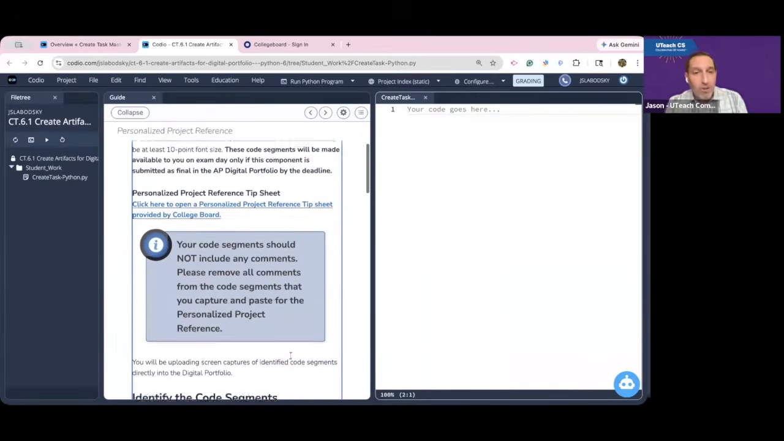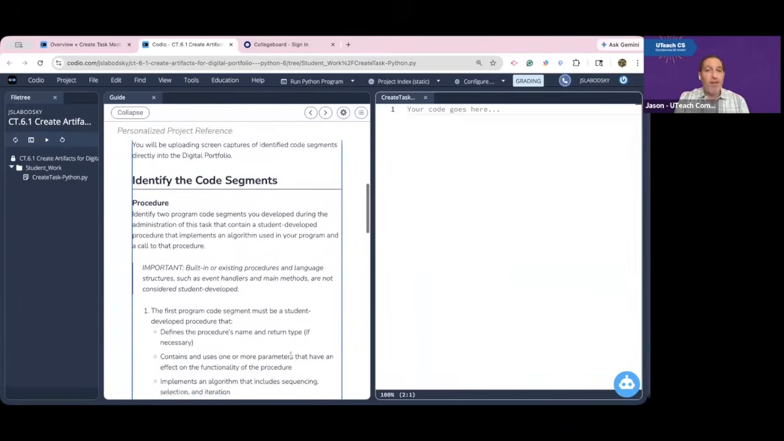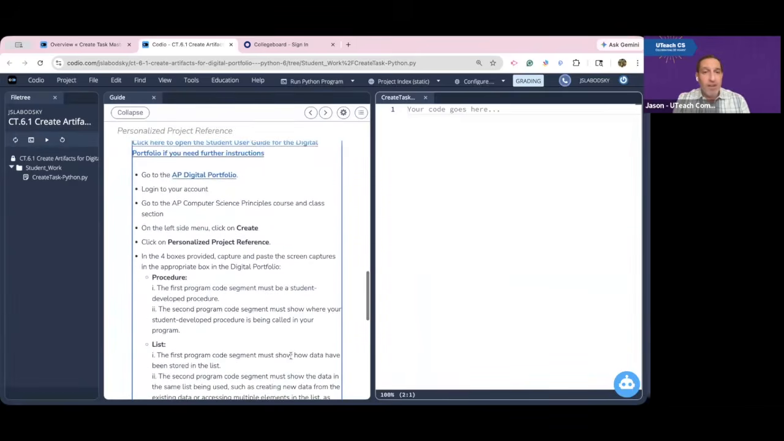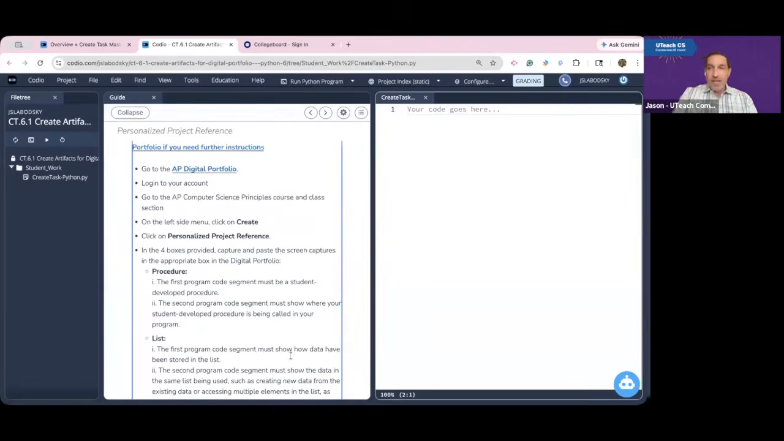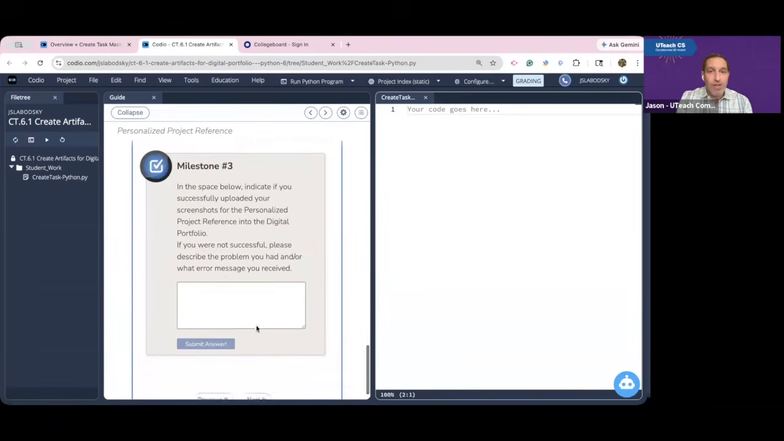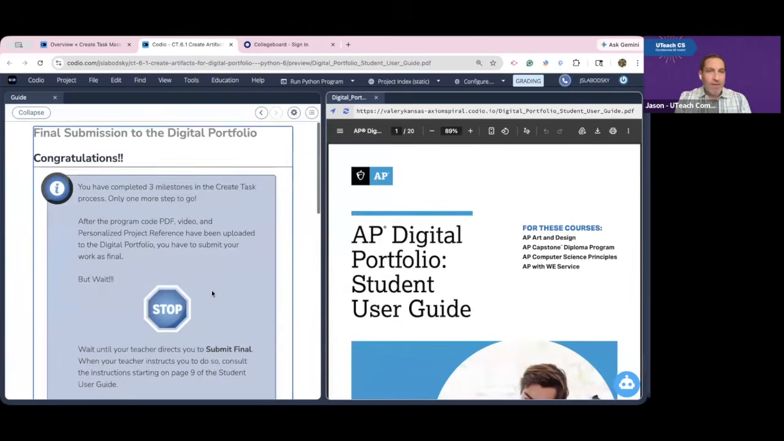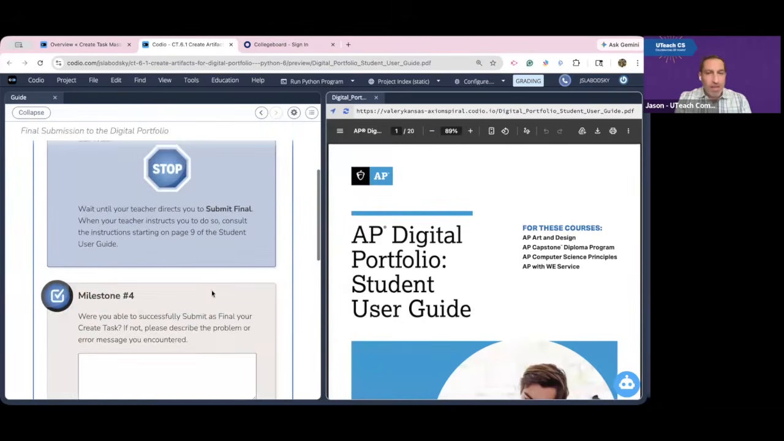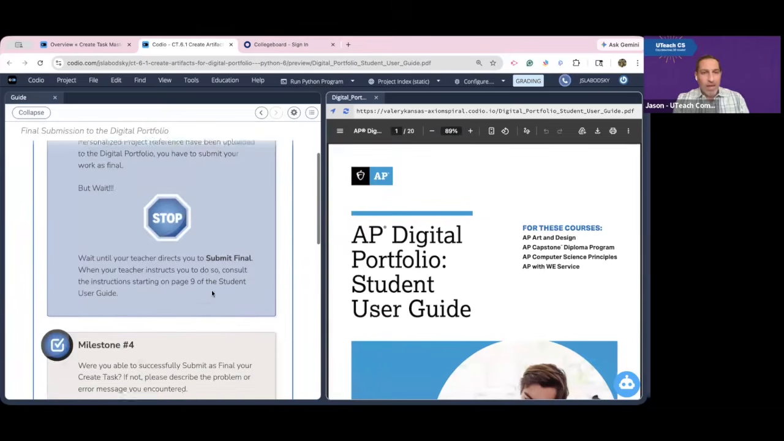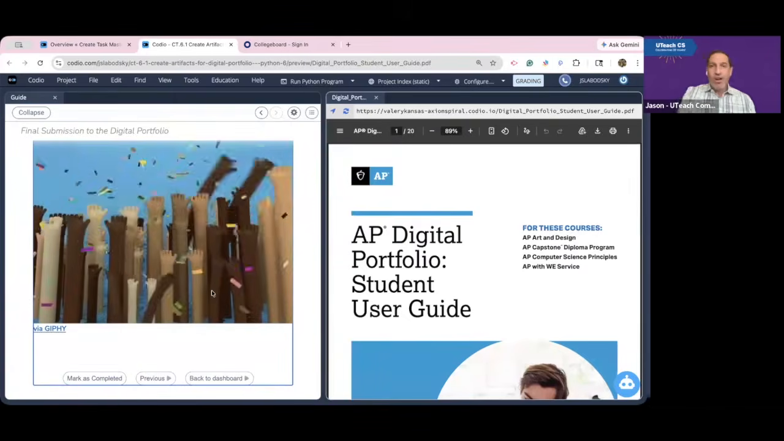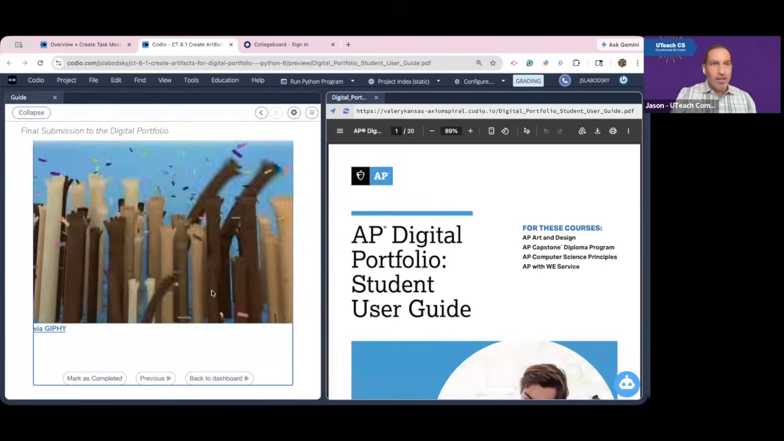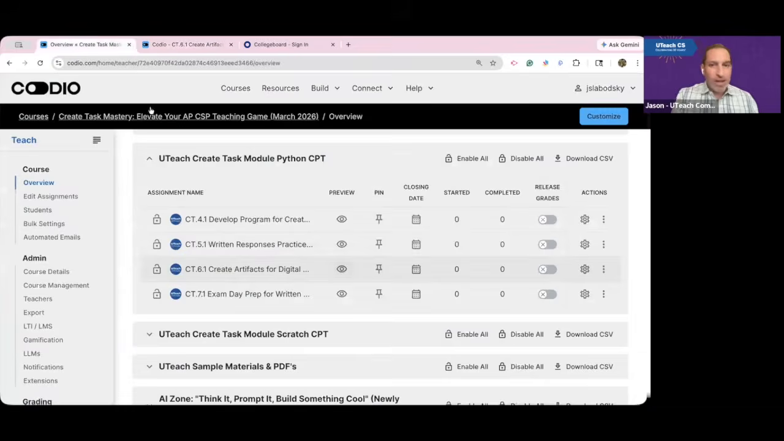Now we're going to upload the code snippets to the PPR. They identify their code snippet for the list. They take a screenshot of their list. They open the digital portfolio up here and upload their list picture. They then upload where the list was called, and they move on. And then they do the same thing for the procedure. And then we get to the point where we're done. They've uploaded everything to the digital portfolio. At that point, they're done with the create task.